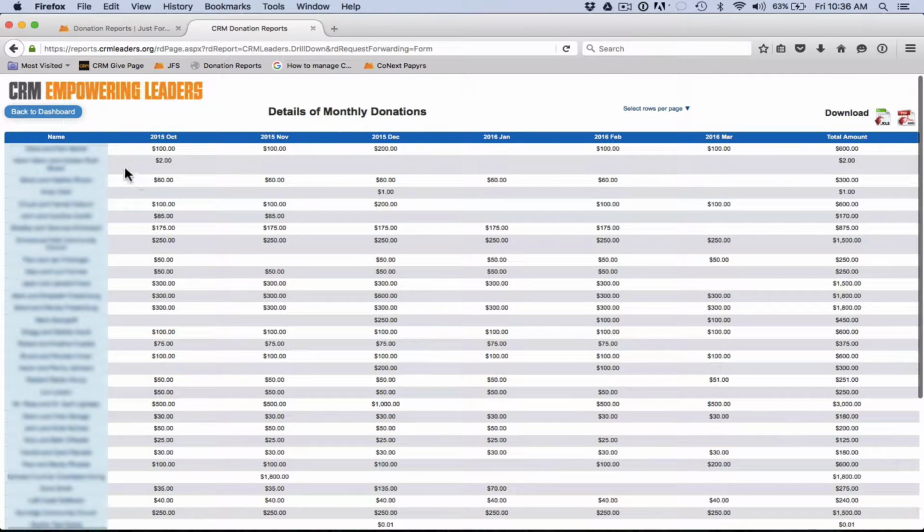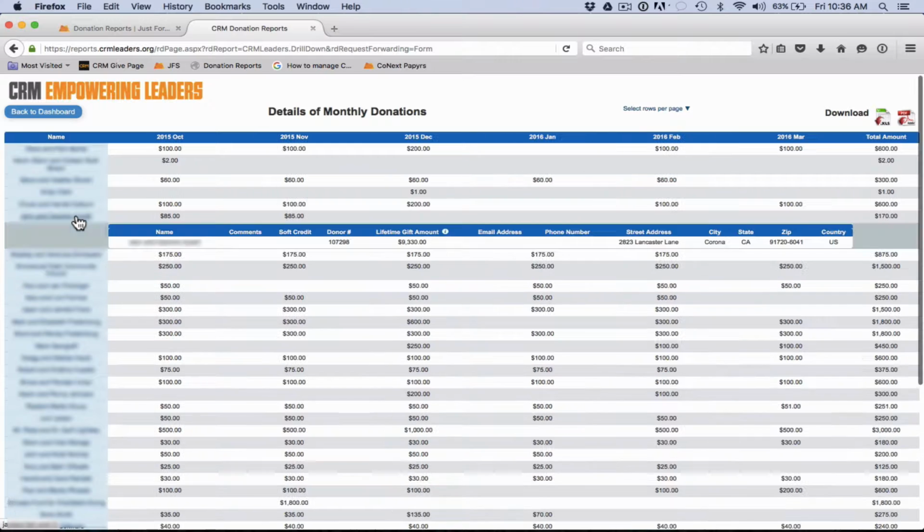Now, if you would like to see any additional information regarding specific partners that are on this list, you can go ahead and click on their name. And that's going to pull up additional information. You'll see their name, their donor number, lifetime gift amount, and any contact information that we have on file for them. To close that, you just go ahead and click on the name again.